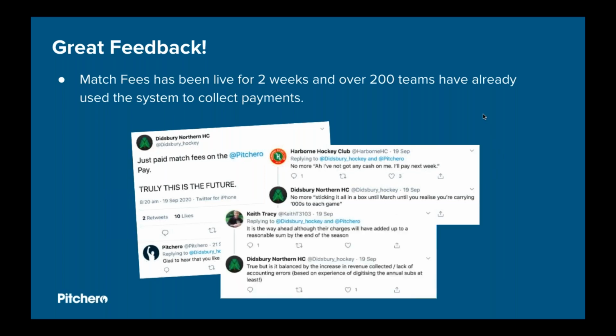Again, Keith said here, it's the way ahead, but the charges will add up to a reasonable sum by the end of it. And Didsbury's come back and said true, but it's balanced out by the increase in revenue collected and the lack of accounting errors, and they've put that there based on experience. So yes, depending on what package you're on, there is a small fee to pay, which partly goes to Pitch Hero and partly to Stripe as well. But again, like we've said, the more funds that you collect this way really helps you, as a club, to gain more money and not lose out on revenue.